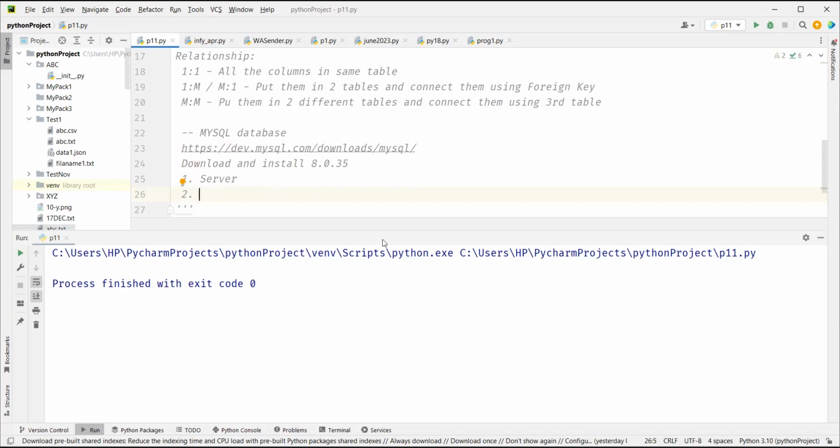So this is the community server. That means from another system, it will not allow access, but from your own system, you can connect. So that's why it is used for learning and training purposes. Okay.